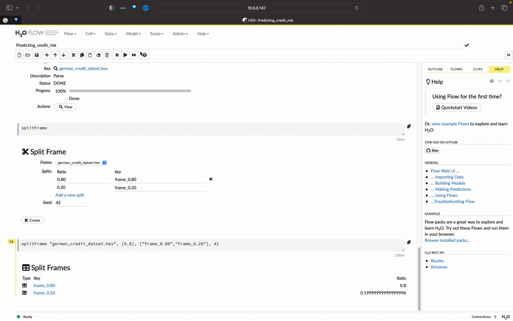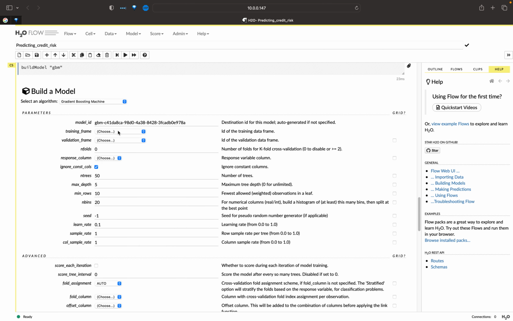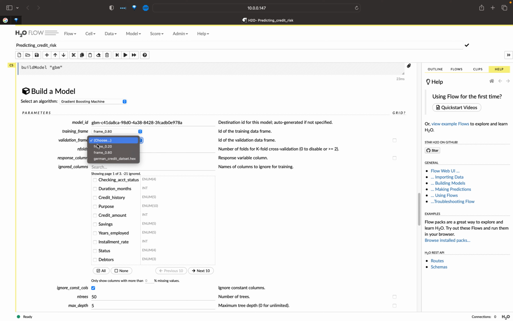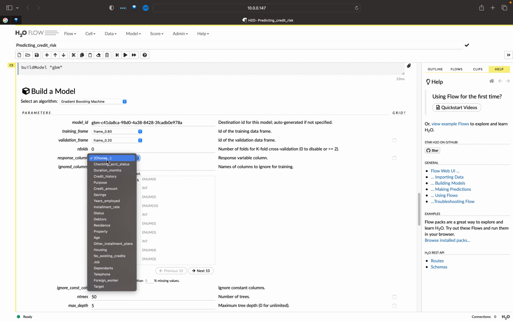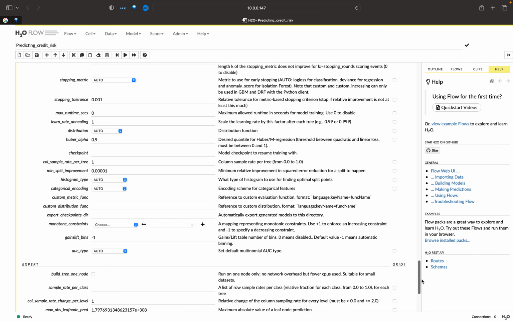The next thing is to train the model. There are different kinds of models. In our case, we chose a gradient boosting machine learning model. The train frame is the 80%, and the validation is the 20%. Our response column is the last column, which is target. And we remove status from being processed in the model because we feel it's irrelevant in predicting risk.